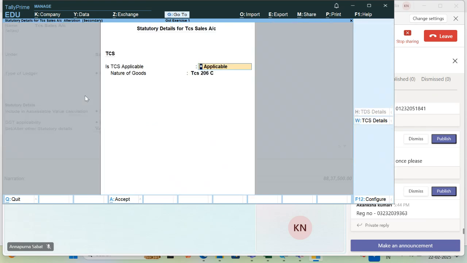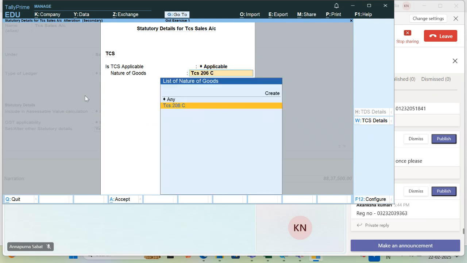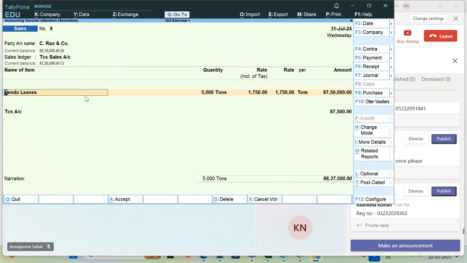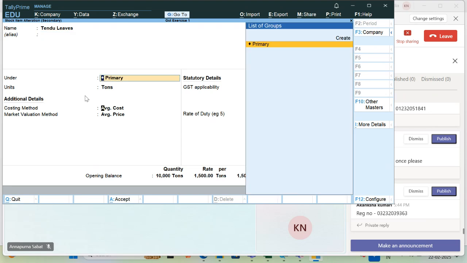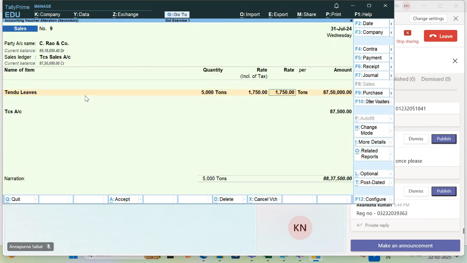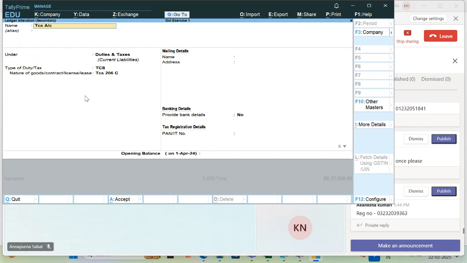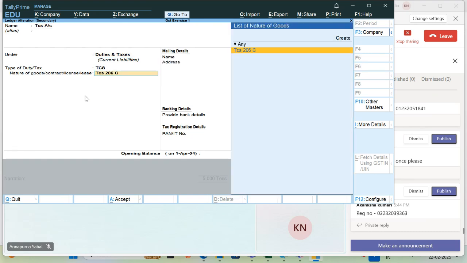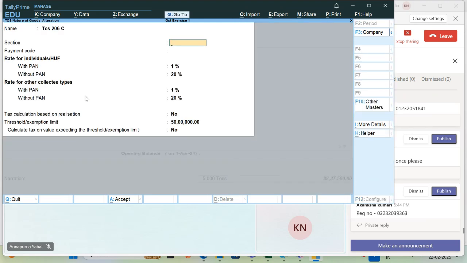Then TCS is applicable, yes. Automatically it gives me the nature of payment, which was already created by me previously. In the Tendu leaves also, GST is not applicable. Only GST is not applicable. No need to set the TCS. Then one TCS account should be there, which is under duties and taxes, and the type of duty is TCS. And then the TDS nature of payment. If you wish, you can create the TCS nature of payment from Gateway of Tally, create TCS nature of payment.